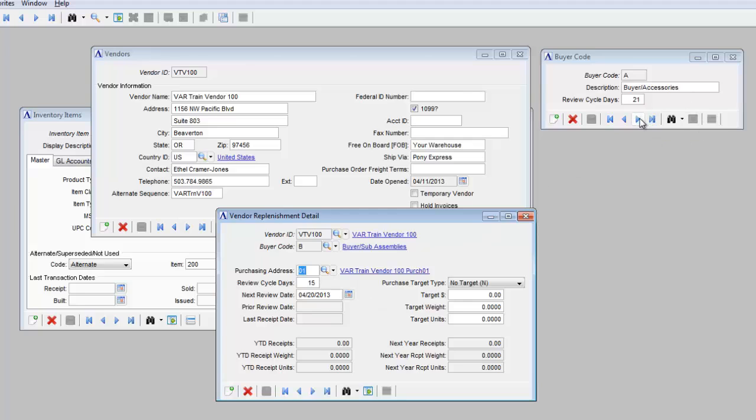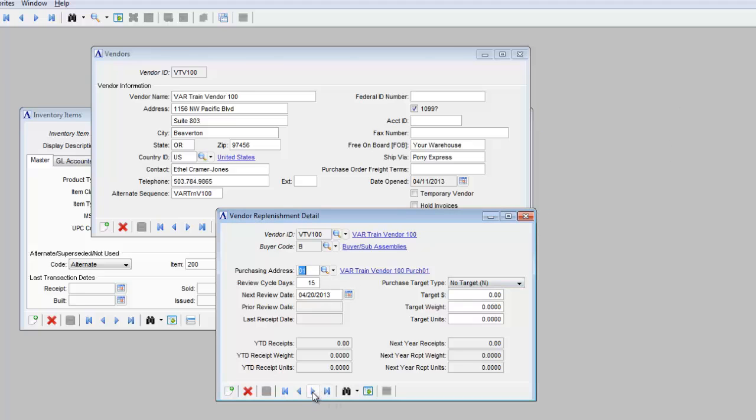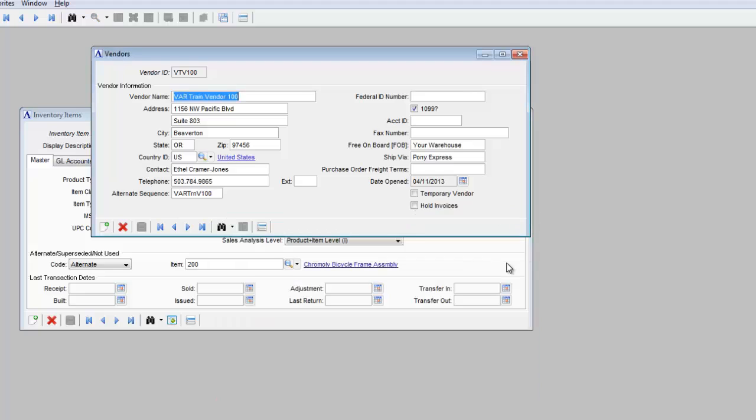Okay, let's look here at our buyer codes. We could, of course, also use the hyperlink, but I have it up already, so we'll just look here. Buyer code B is set up for review cycle days of 40. We've overwritten that default for this very special vendor, they can get it to us in 15 days. And that's the buyer that we have set up, just one. Very good.